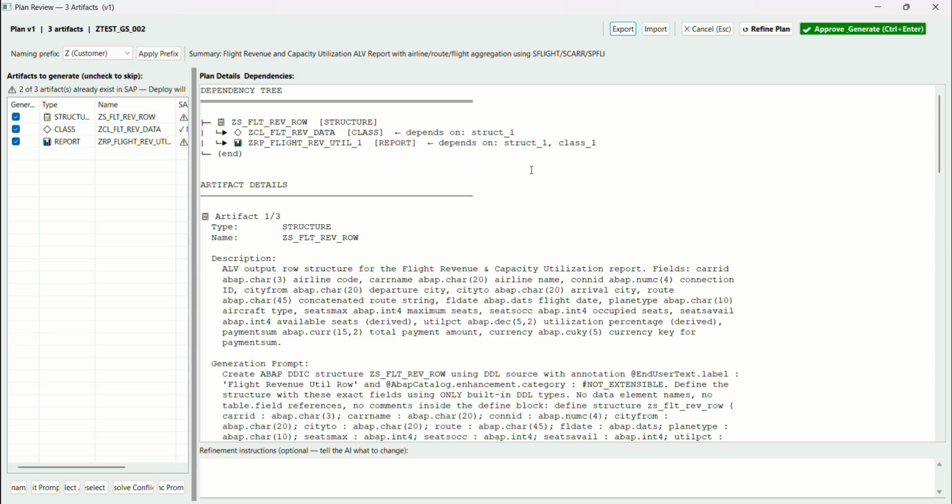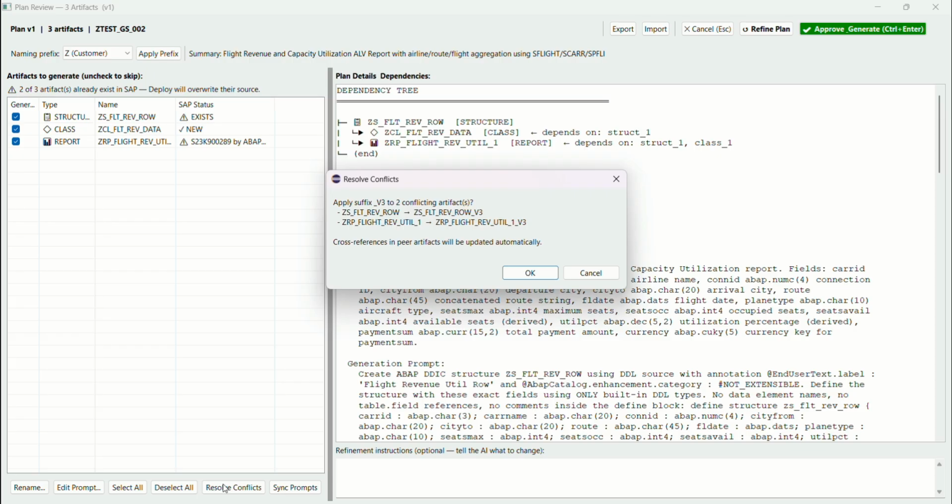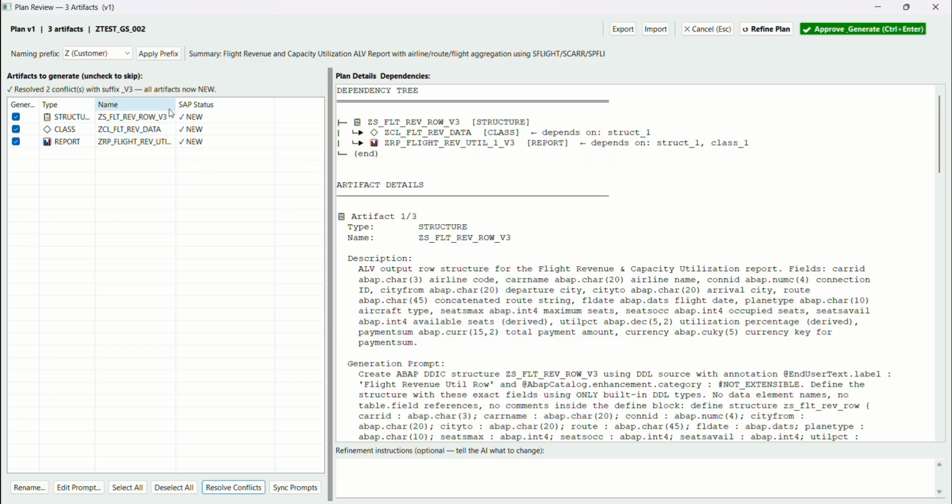On this panel, you can see the names of the artifacts generated for the plan. Under the status column, Activate shows whether the generated artifact name already exists in SAP or not. If there is a naming conflict, click on Resolve Conflict. A window appears suggesting a suffix for the artifact name. Click OK and the artifact names will be updated. You can now see that the status column is updated for each artifact. Click on Sync Prompts so that the updated names are reflected properly. If you do not want to use the name suggested by the system, you can use Rename Artifact and give your own preferred name.